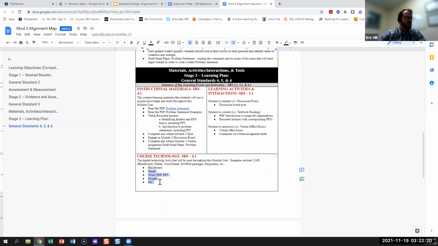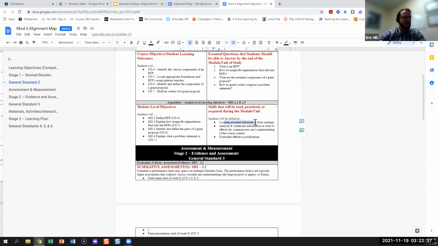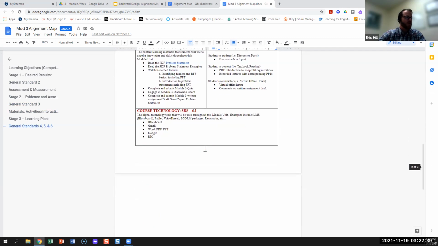And here are our tools that are listed. It makes sense that Gmail might be leveraged for clarification, that Word, PDF, and PowerPoint are being used not only to obtain information, but also to submit this grant proposal draft. That Google will be used, right, to locate essential information that they would need in a grant proposal. And of course, the RIC, sure, it's a tool, especially in the online format, but it doesn't have to be in the online format, it could be in the face-to-face format.